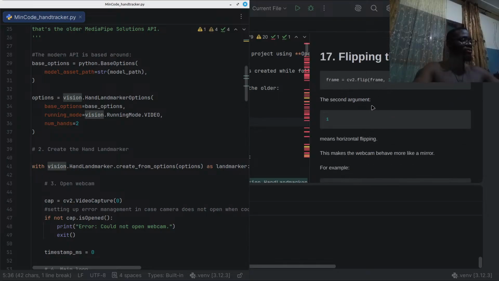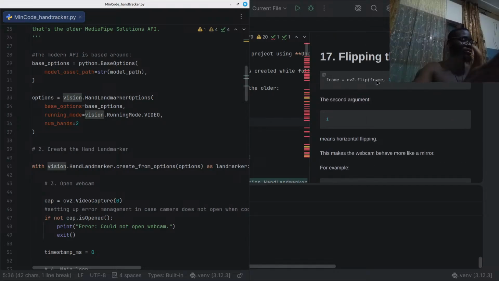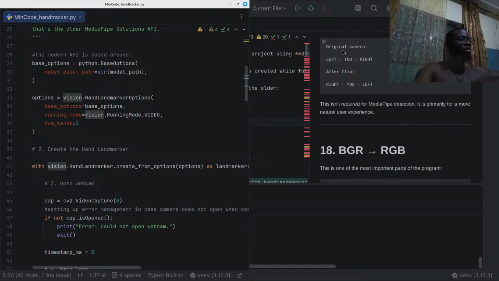Flipping the webcam. The second argument, mirror, means horizontal flipping. I believe 2 maybe means vertical flipping, I don't know. Then we put frame there because it's what is going to be flipped. Flipping with 1 makes the webcam act more like a mirror. That's cool. In the original camera, your left becomes your right, and after the flip, the right is your left. After mirroring, this left will be your left on the camera, and this will be your right. The normal camera makes your left the right and your right the left.